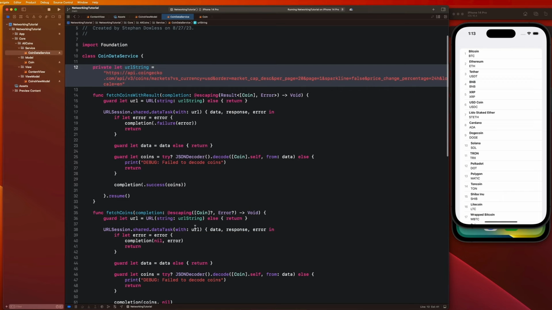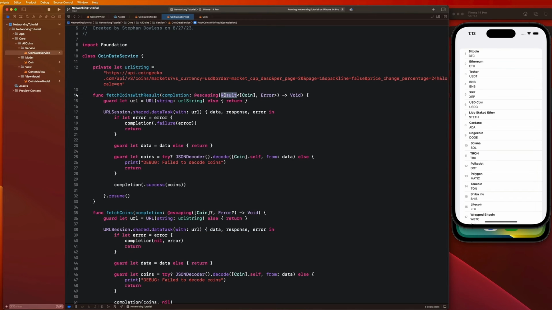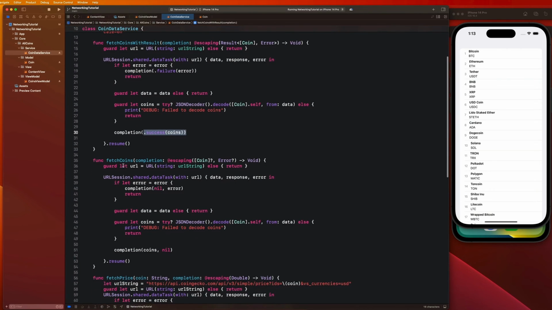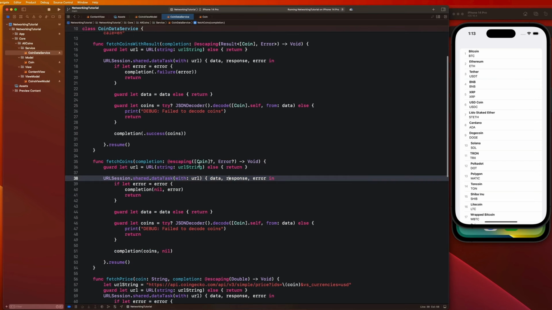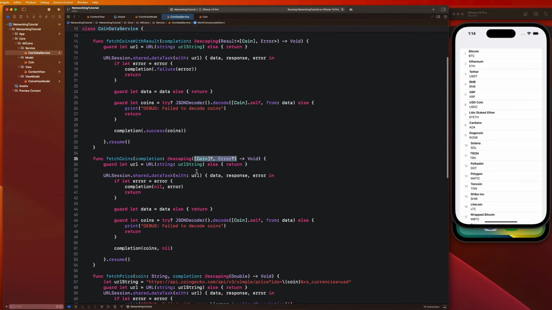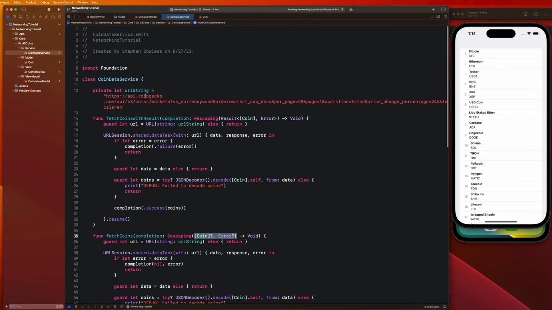So once again, the benefit of using this result type is it sort of forces us to handle our error situations, right? We have to look at the failure and the success case, and it just makes it a lot more robust and concrete than working with this optional sort of completion setup that we have here. So that gives you guys an insight into some more concrete and robust and professional error handling.